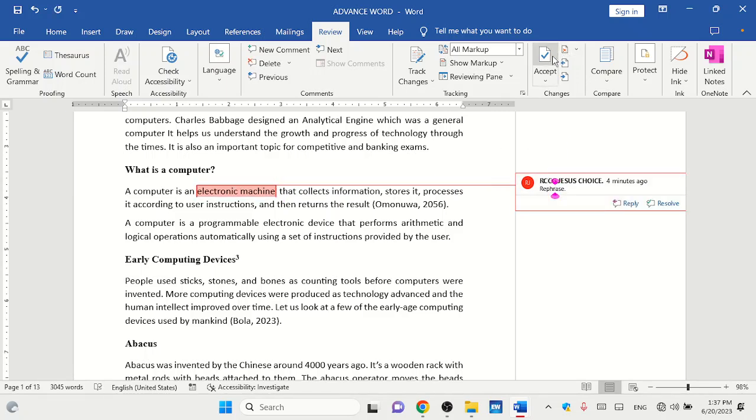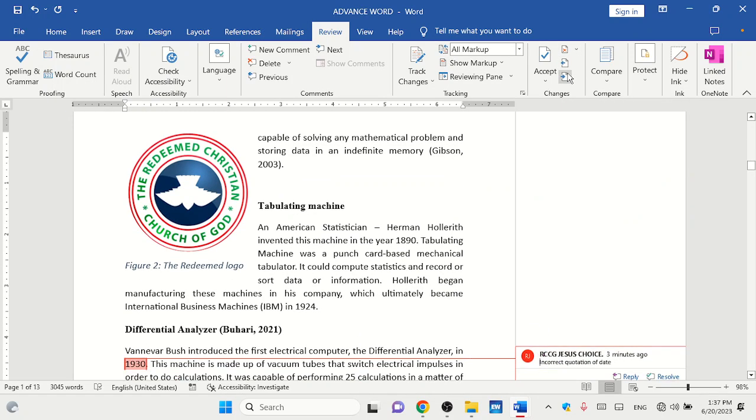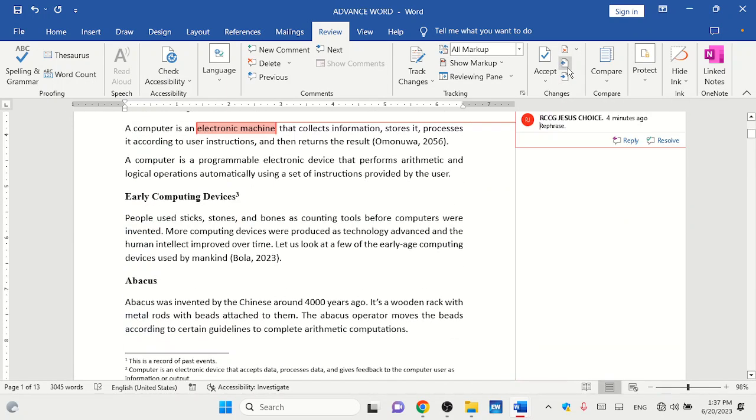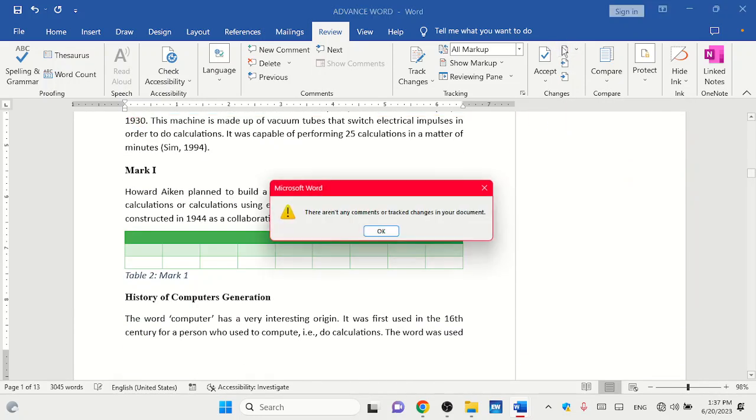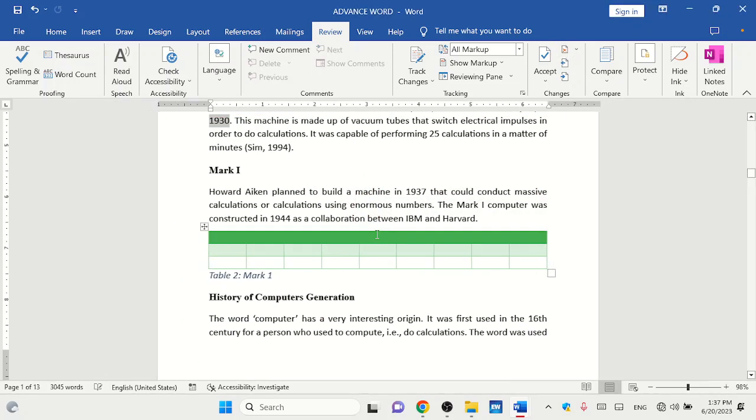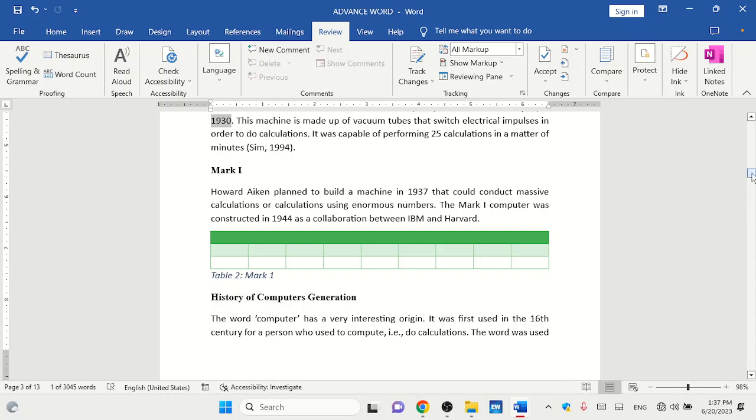If I accept, the comment remains there. If I don't want it, I can reject, move to the next comment, and then move to the previous comment. So that is how it works. Let me reject them because I don't need them for this. If you print the work now, the comment will be printed, and that is the beauty of comment.